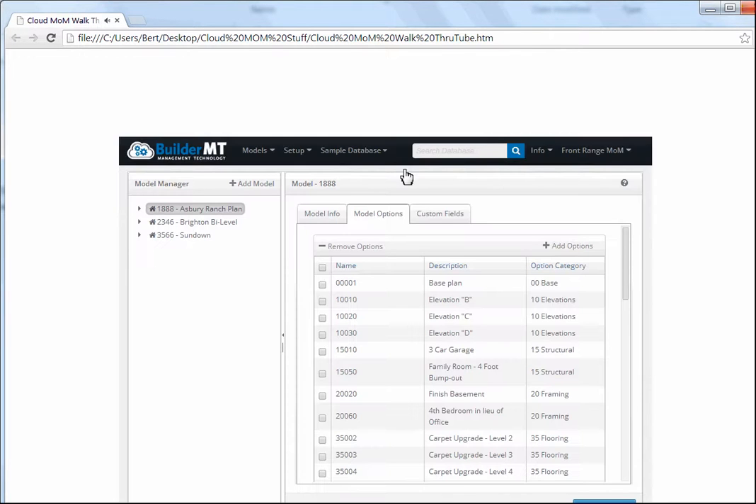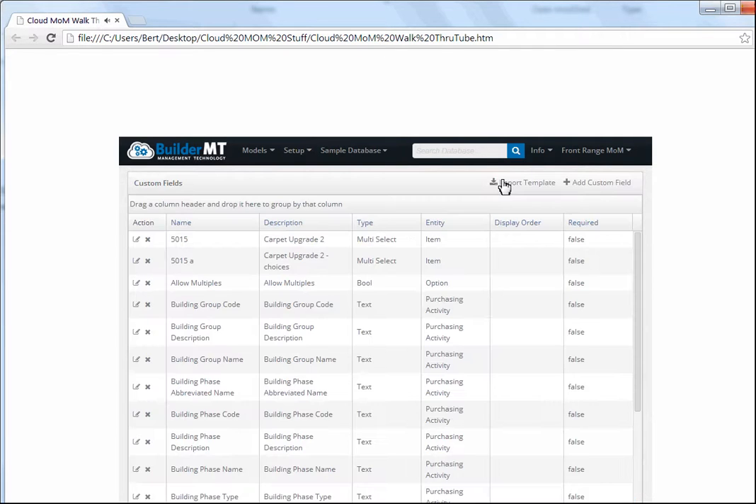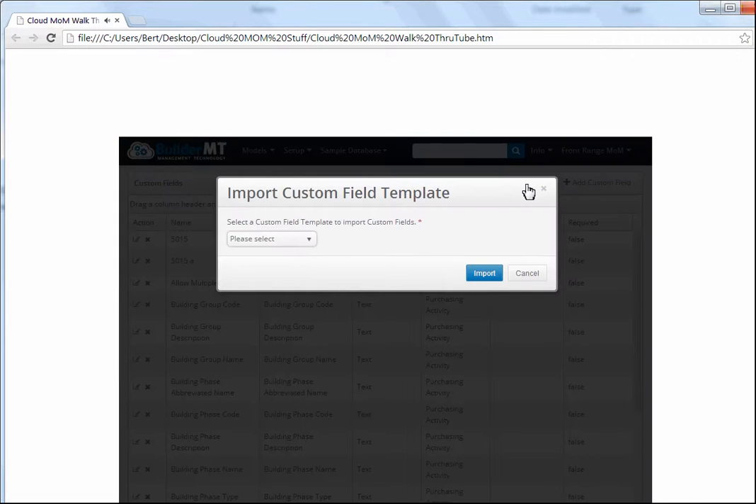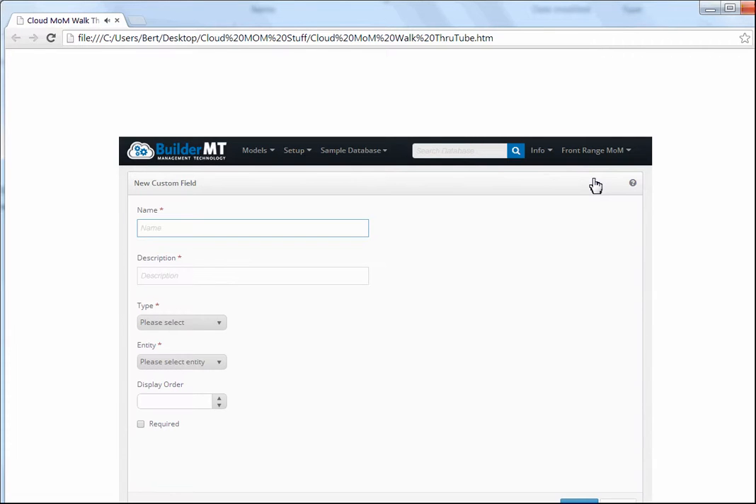MOM puts you in the driver's seat with custom fields. Use the Setup menu to create custom fields and make your databases as robust and detailed as needed. You can import custom fields from a list of templates or configure your own custom fields to your specifications. Use the Multi-Select button to determine what type of data you want to populate your custom field with.